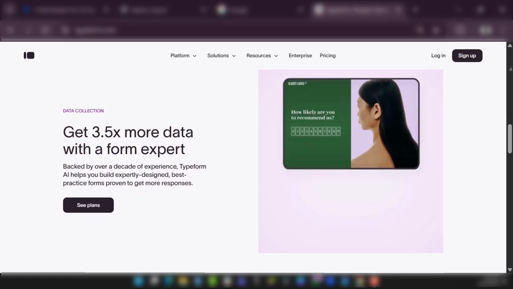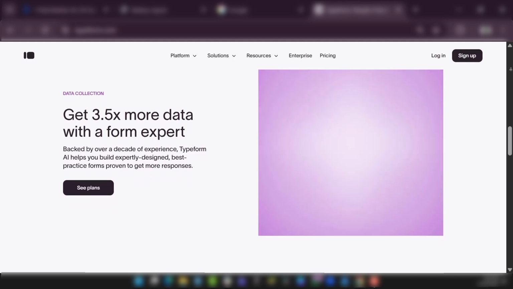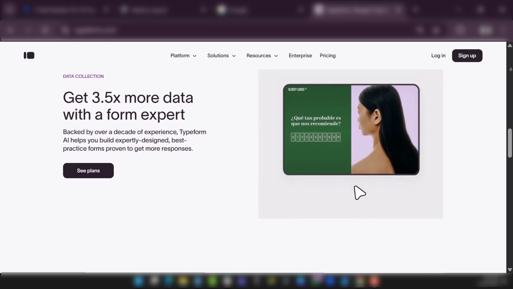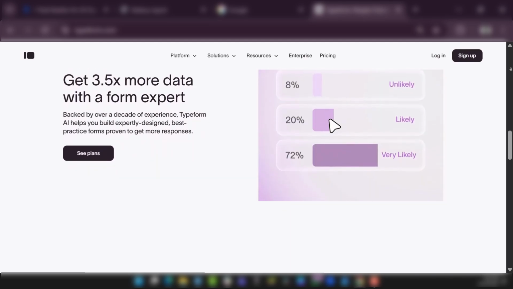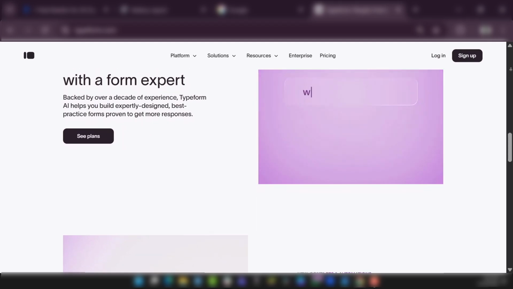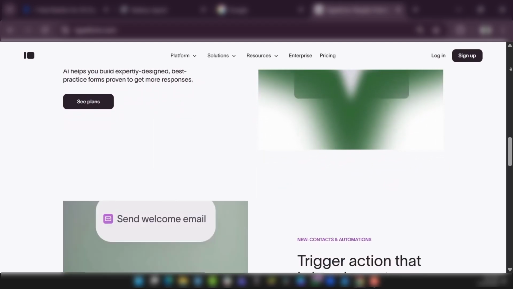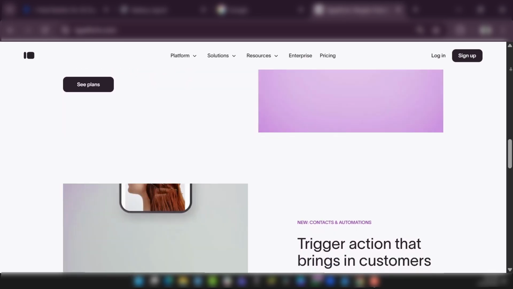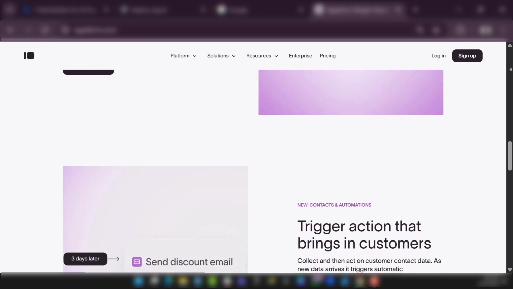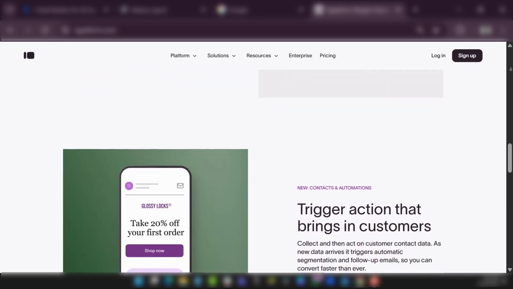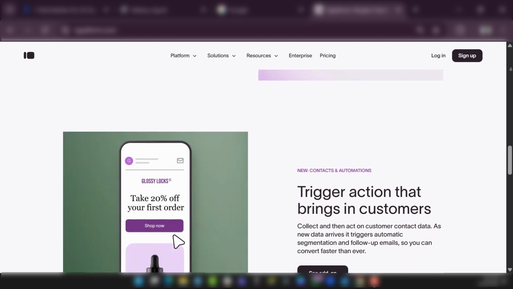If you've ever filled out a form that feels less like a boring digital chore and more like a real conversation, the chances are you were using Typeform. In today's world of short attention spans, Typeform's one question at a time philosophy is the gold standard for lead generation and surveys. In this tutorial, we're going to master the entire ecosystem.